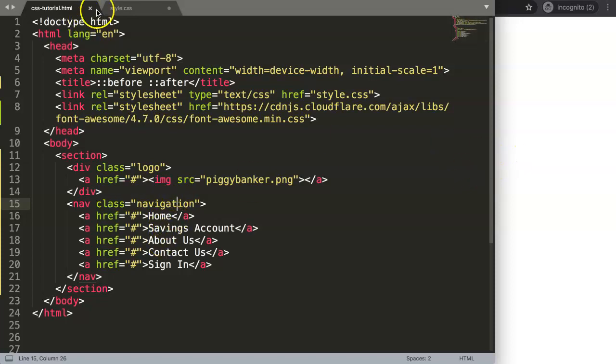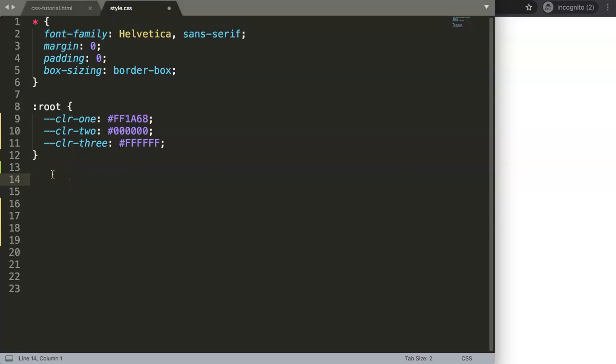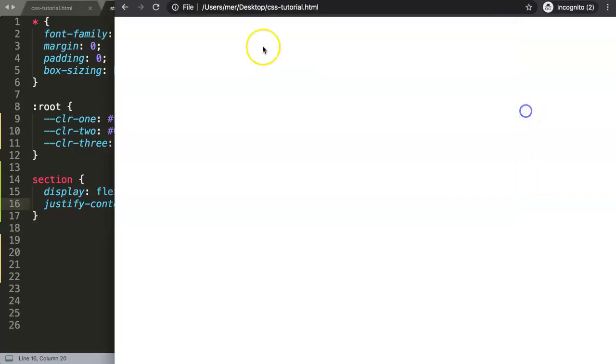So we say here class navigation, and then we start to explore this. The section will be a flexbox. So this will be display flex, and then we have justify content, and the same story here, because we want the icon on one side and the text on the other side.